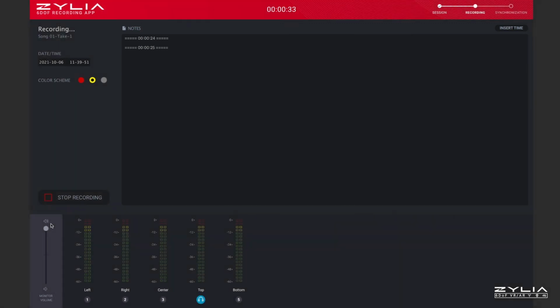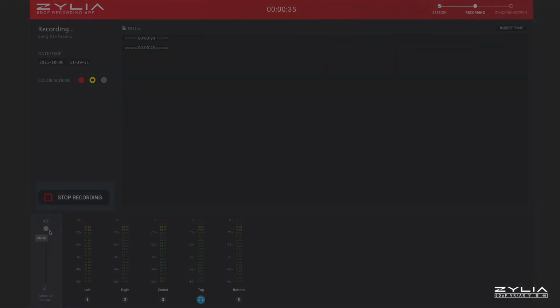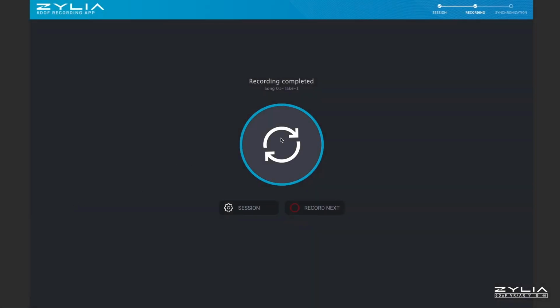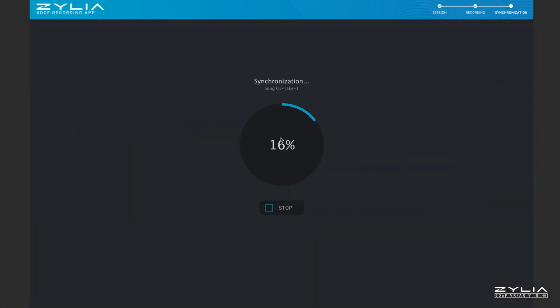To stop the take, press the Stop Recording button. This will take you to the synchronization menu, which allows you to synchronize the recorded arrays. You may then access your recorded synchronized takes in the directory previously specified.